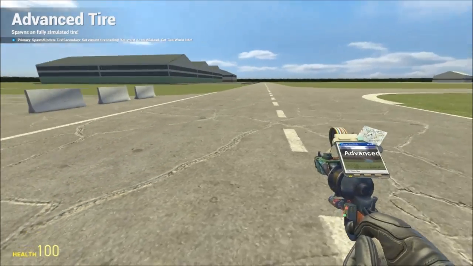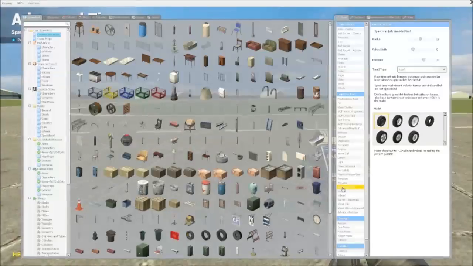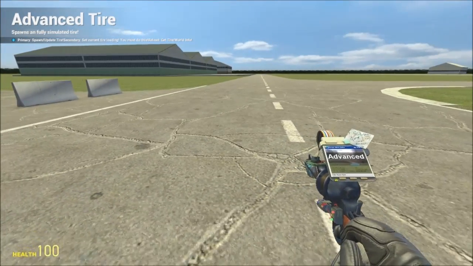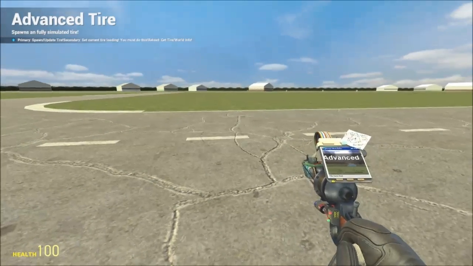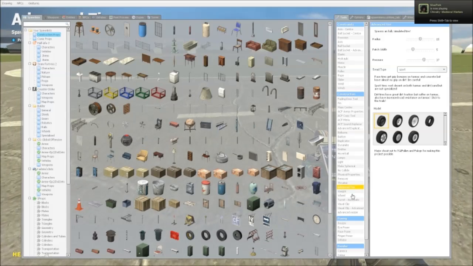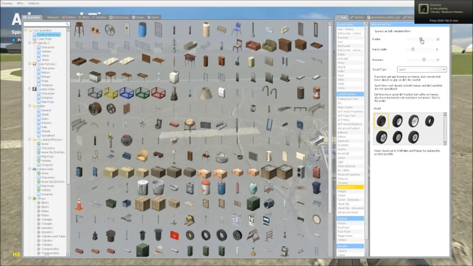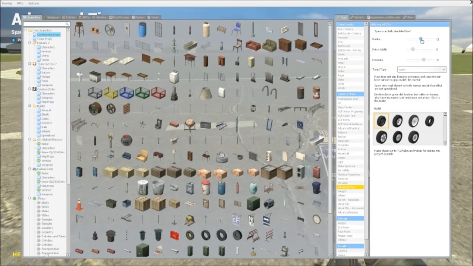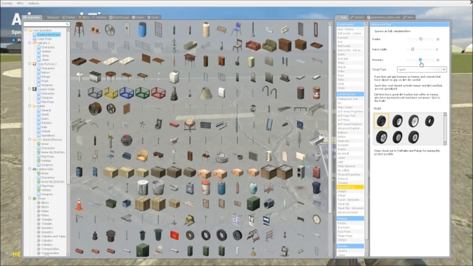Hello everybody. Some of you have requested a tutorial on how to use these tire entities, so I'm going to give you a brief overview on how to build with them and how to build effectively with them and get the best results. So with the tire tool, if you've seen the other videos, this should be familiar. You have your radius, it sets your radius, your patch width, contact patch width, and pressure.